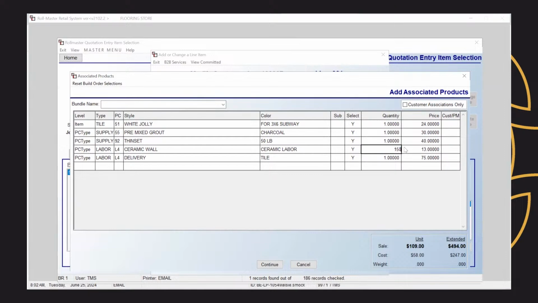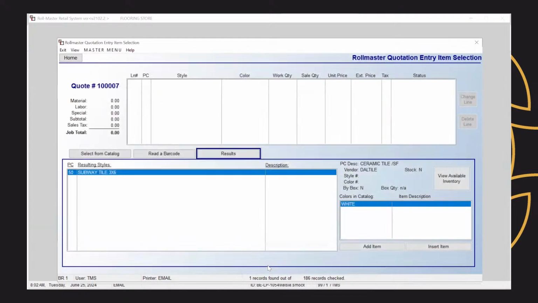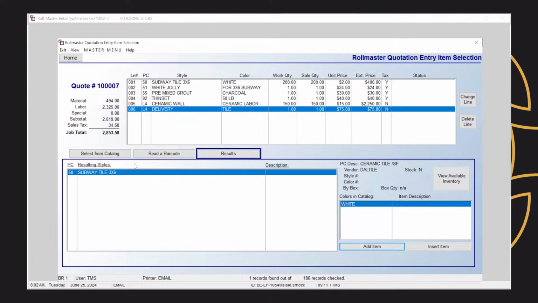So I'll go ahead and put in my quantity here. And if I need to make an adjustment on my price, I can do that as well, just by double clicking and then typing in the price I'd like to use. Once I have everything selected that I would like to add into my quote or order, I'll hit continue. And it's added right in for me, saving me time again from having to go and look for it in my catalog and adding it one by one.